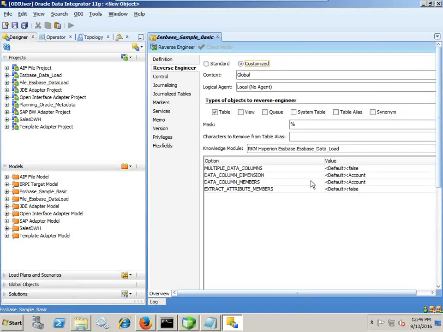You have got a couple of options here. In case your data is coming from multiple data columns, you can select the multiple data column option. The data column dimension is my account dimension, and for the column, if you have a specific column, you can define the name over here. Right now I'm going to be generic and save it.